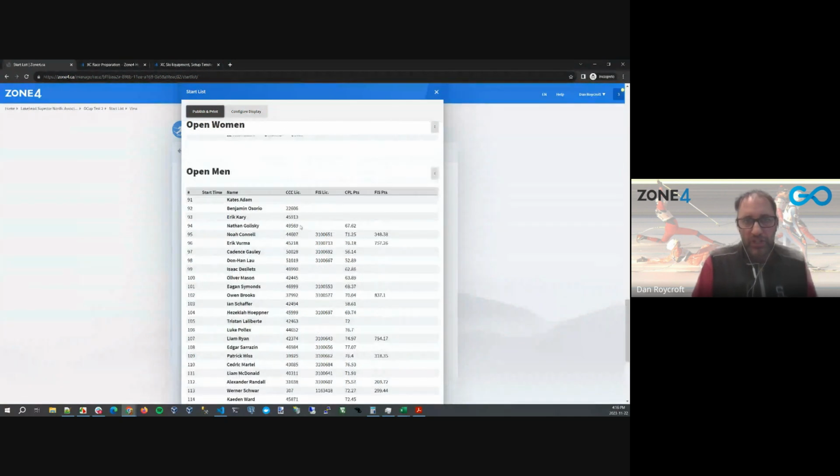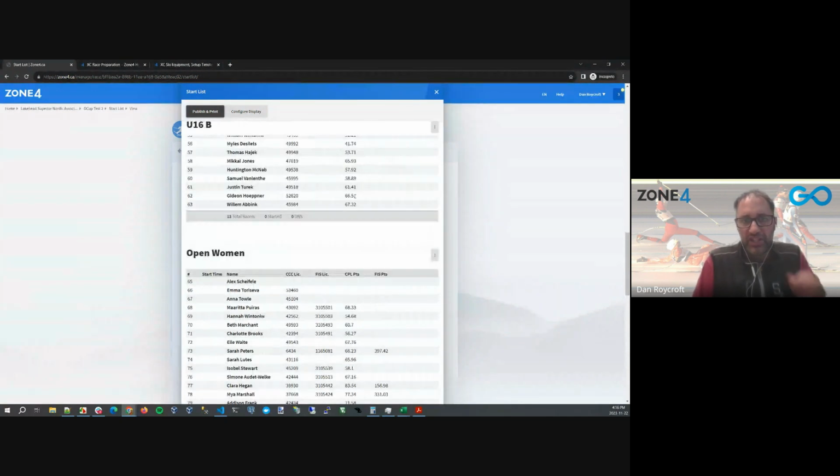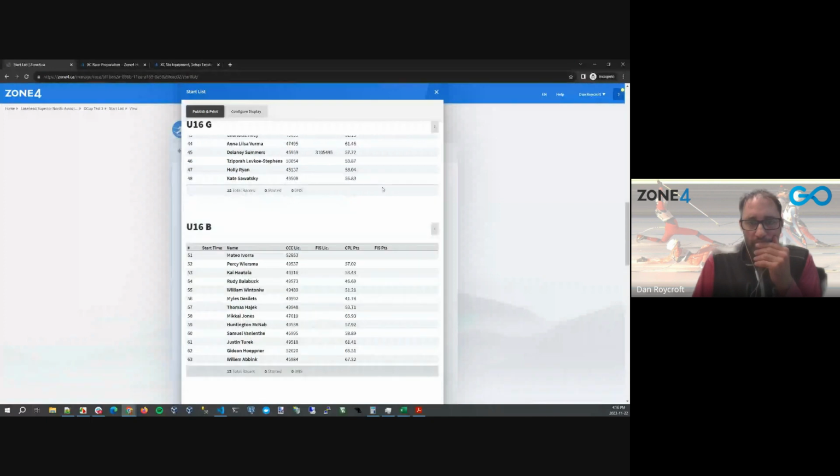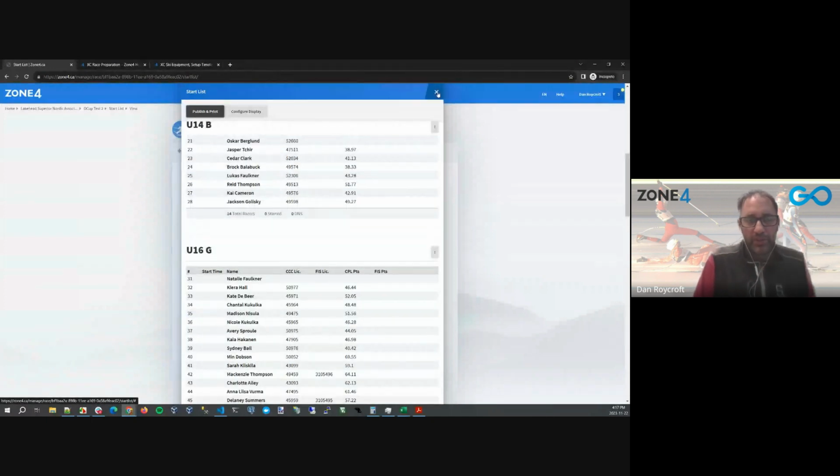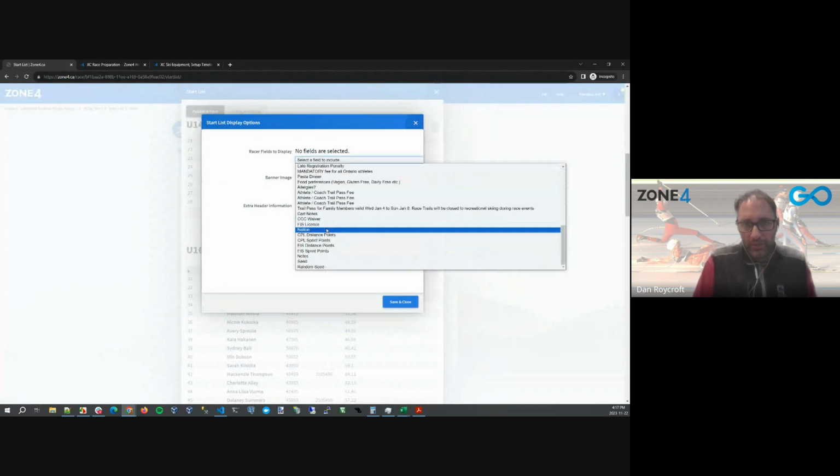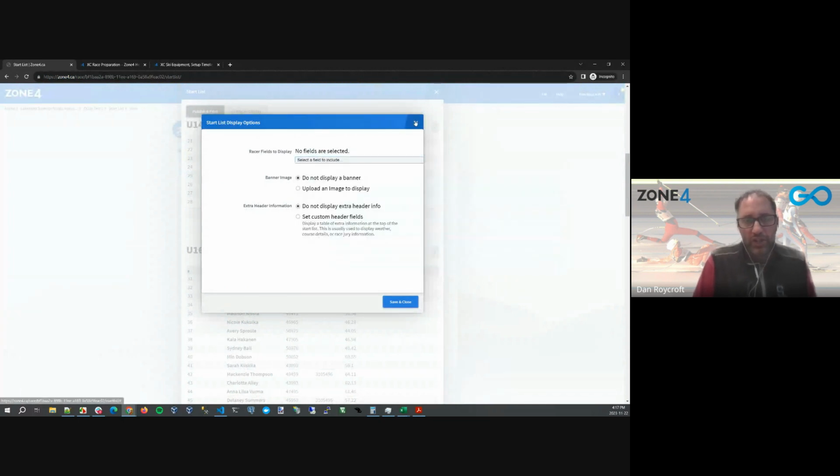And there should actually be a seeding number. We should be able to see a seed here. I'm going to see if I can enable that. Configure display. Yeah, seed. Okay. I'll show you a bit more advanced stuff here.